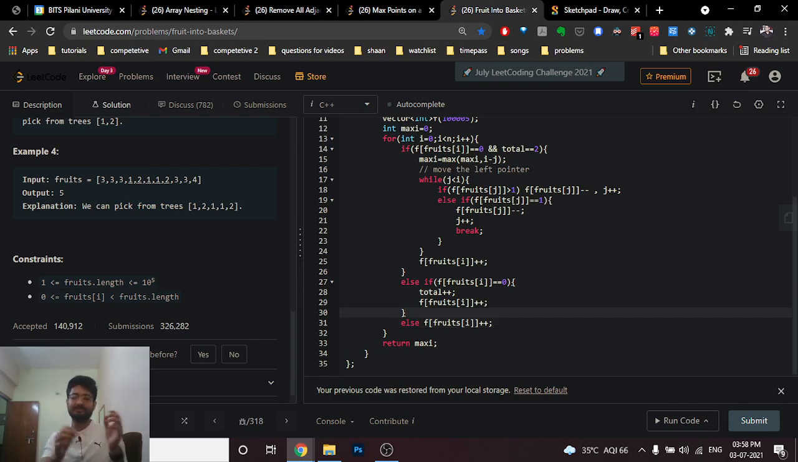It's like a 2-pointer thing. The i is moving as the right pointer, and the j is adjusting itself if I hit a point in which I have more than 2 types of fruit. Just like a 2-pointer problem. It's not a too standard problem, but it's a very important problem to understand and grasp.